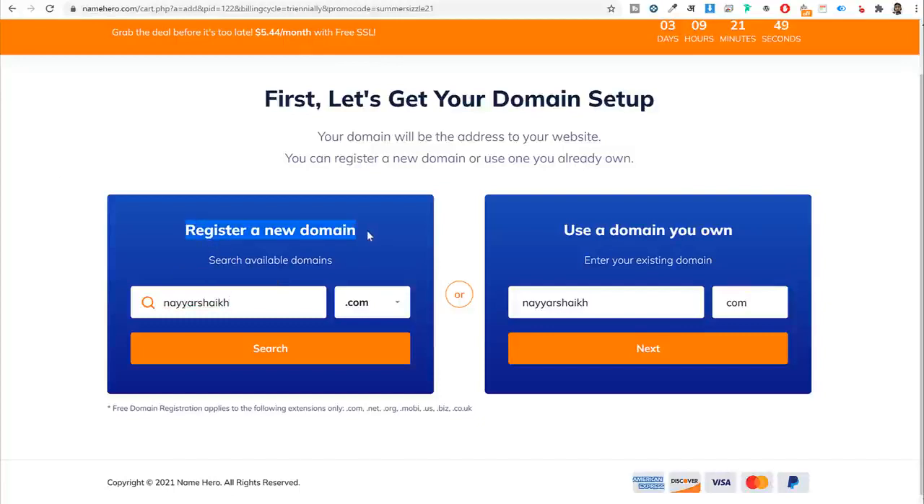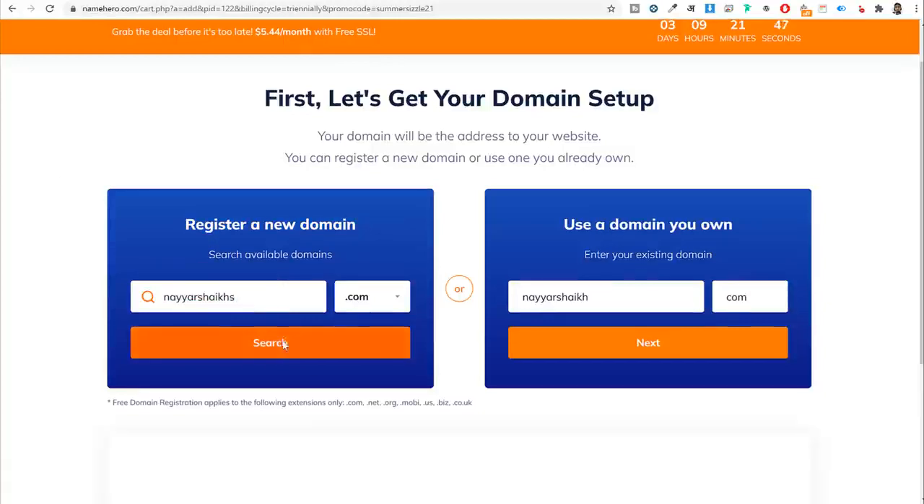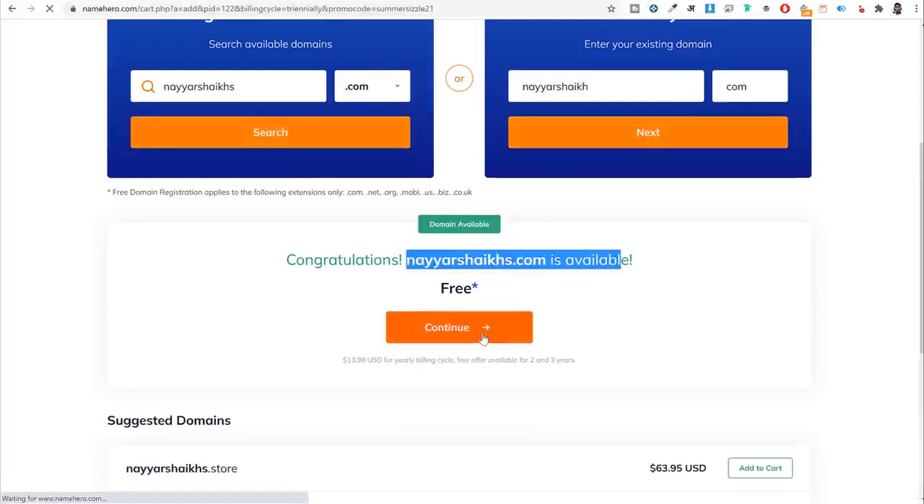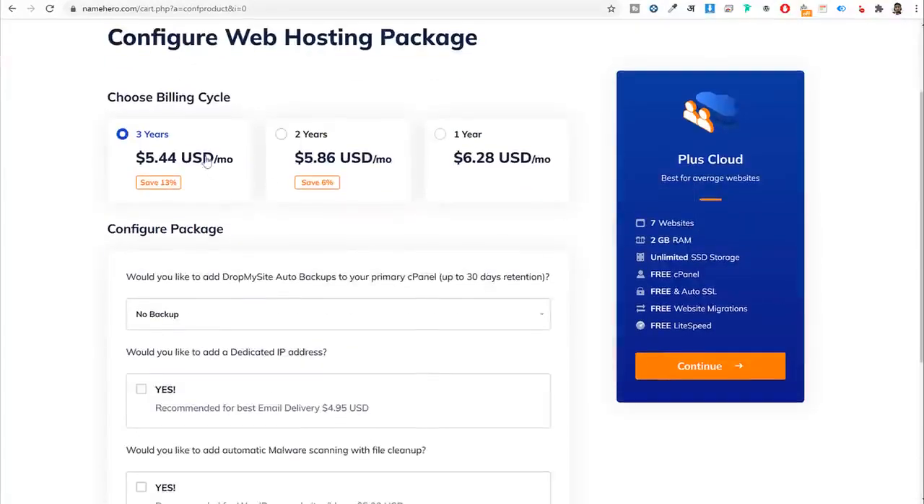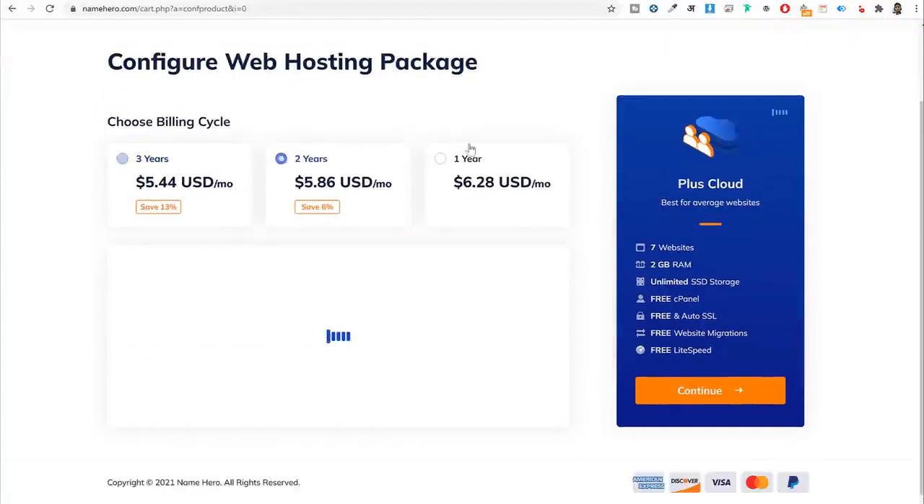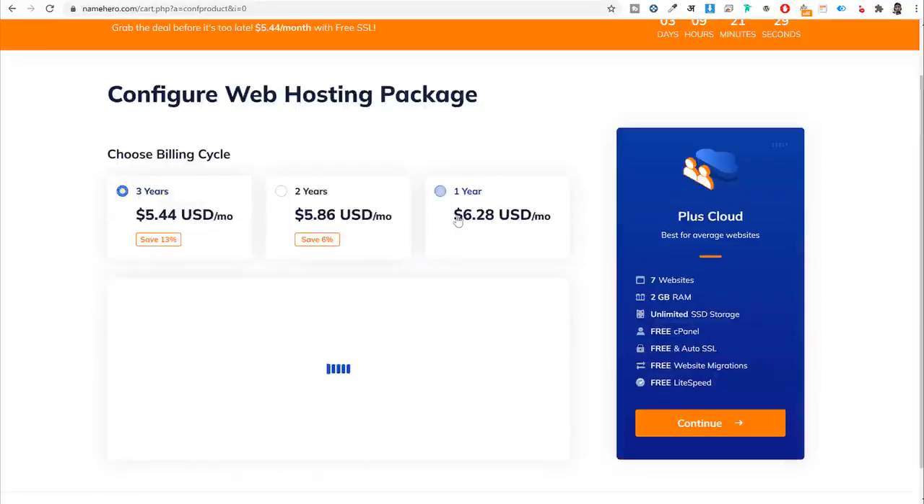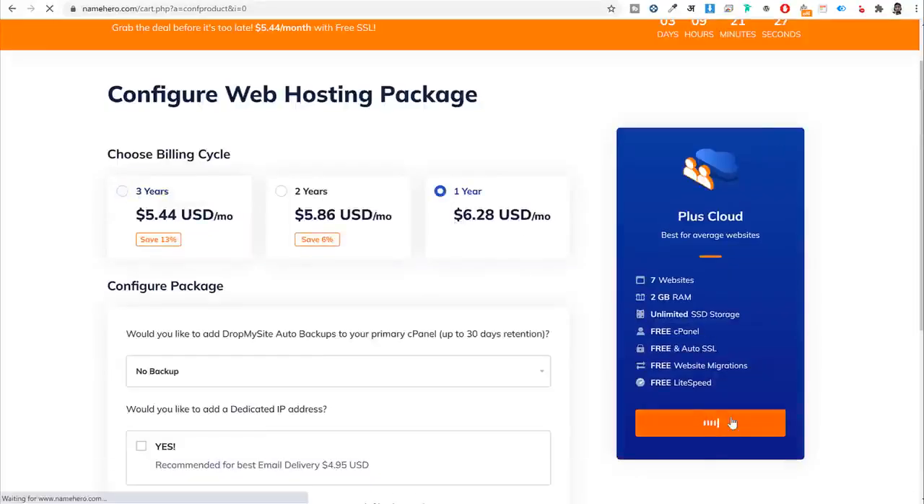I'll show this option, how to register a new domain name. So if you want to register a new domain name, select this, click on search. Now as you can see, this is available. I can click on continue. Now in this step, you have to select the billing cycle. So if you want to go with 3 years, 2 years, 1 year, obviously the higher billing cycle you select, the better discount you will get. So you can select any one of these options and after that click on continue.